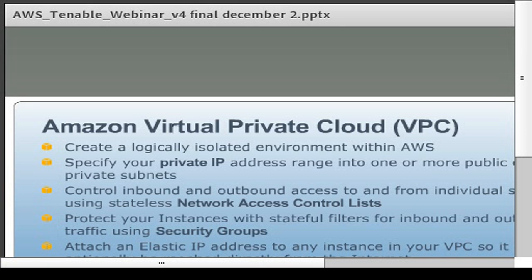Amazon Virtual Private Cloud, or VPC. This is your own private isolated network within the overall AWS cloud. You can specify your own private IP address range for your VPC, and then within that you can define one or more public or private subnets.